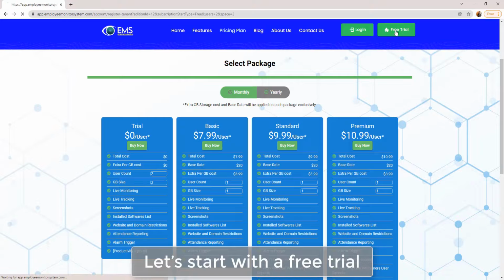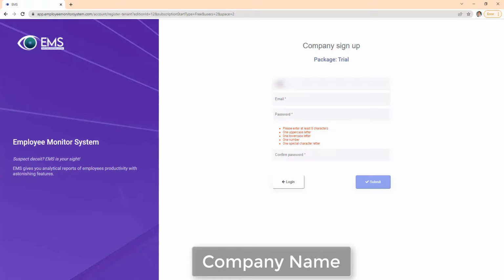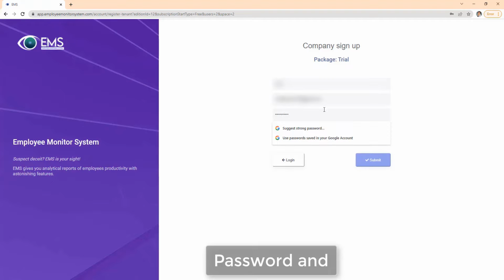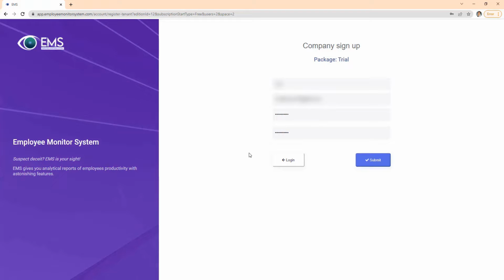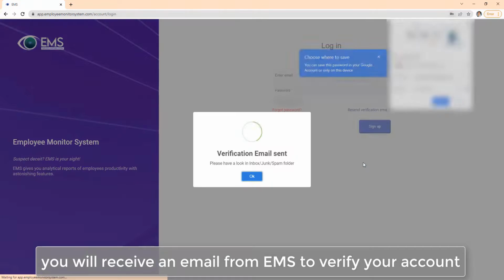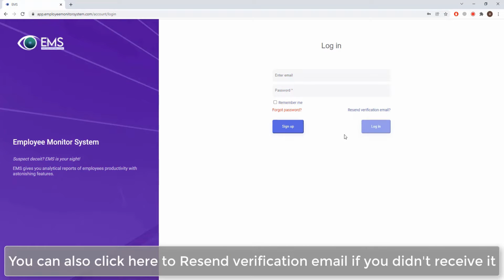Let's start with a free trial. To register with EMS, you will have to provide basic information like company name, email, password and confirm password. Now click the Submit button. After submitting this information, you will receive an email from EMS to verify your account. You can also click here to resend the verification email if you didn't receive it.